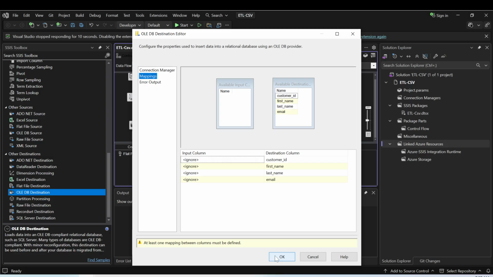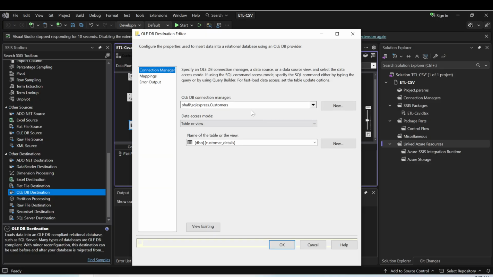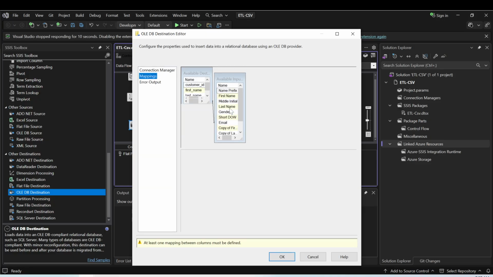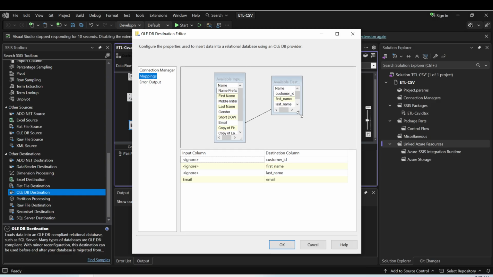The reason for that is because we have not connected from the data conversion right here. So drag this green line, the blue arrow, and drop it here to the OLE DB destination. Once that's done, double click to open the editor, go to mappings, and we should see the data. Now there is data available for mapping between the CSV and our SQL Server database, the customers database.